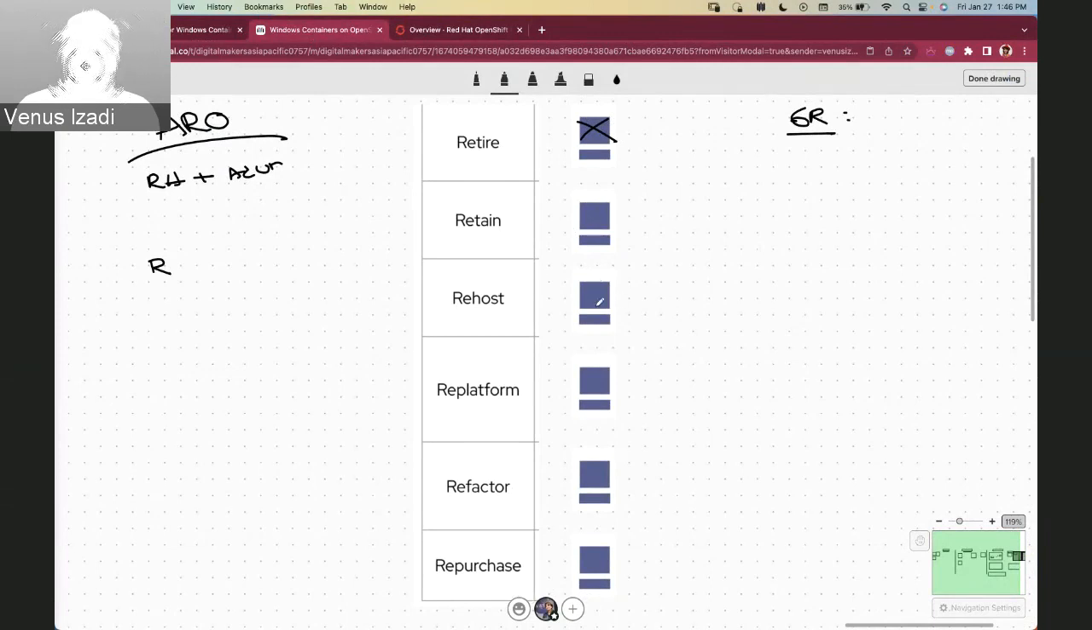Rehosting your application. It means that you're migrating your application as is to a new platform. So if this is your old platform, you will put it on a new platform. As an example, you're migrating your virtual machine as is to a new virtual platform. You're using, I don't know, something like VMware, and now you want to run them on OpenShift virtual machines, OpenShift virtualization.